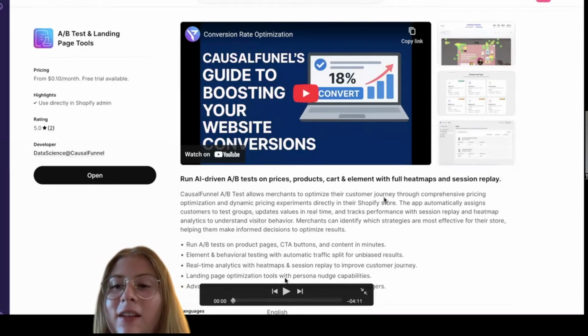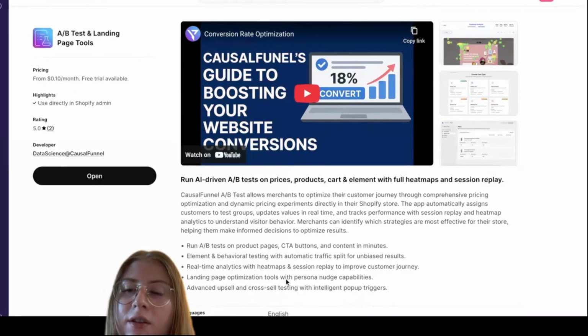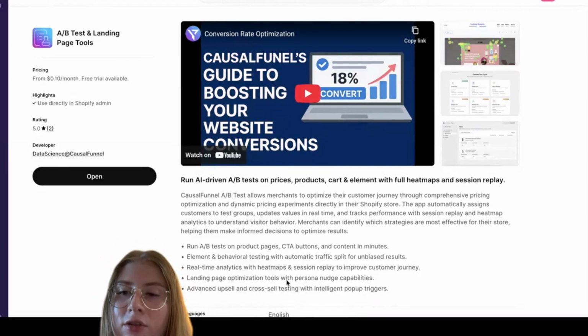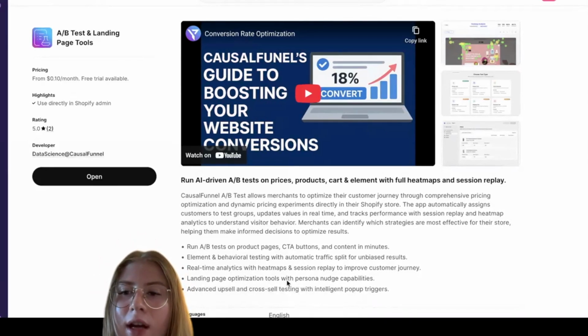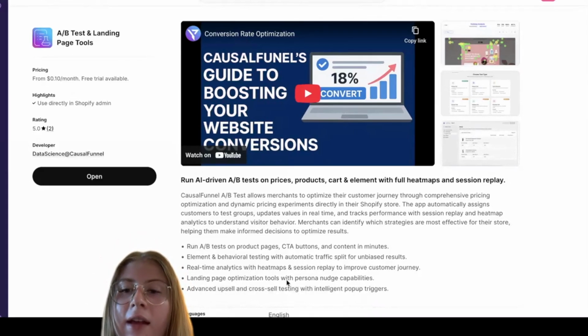Hello and welcome back. In this video, we're going to walk you through how to launch a cart and discount A/B test using the CausalFunnel A/B test and landing page tool app. This test helps you measure how different discount triggers impact conversions, average order value, and checkout completion.